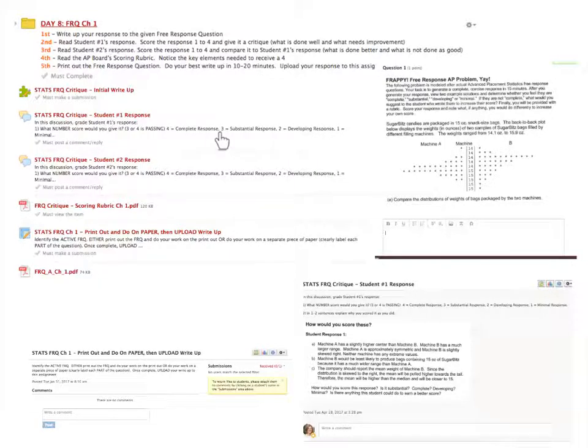Do know for the AP exam to be considered passing of a free response, you must earn at least a 3 or a 4. Once you've looked at student 1's response, click on student 2's response. It's different. What do you think about it? Would you score it the same? Would you score it differently?